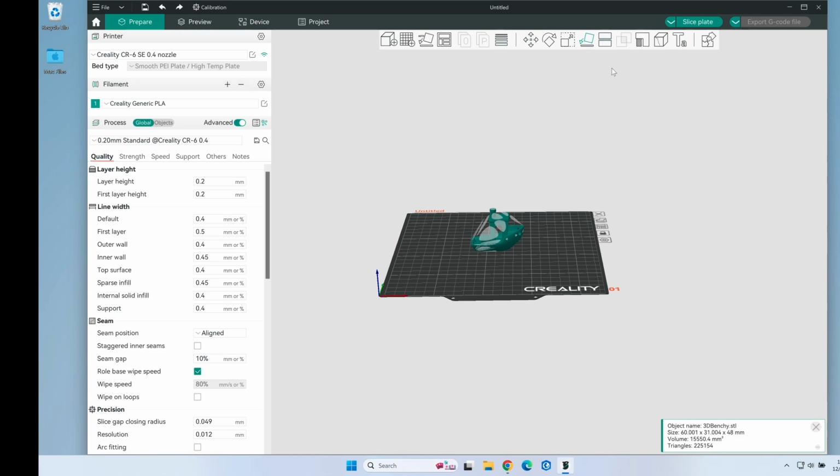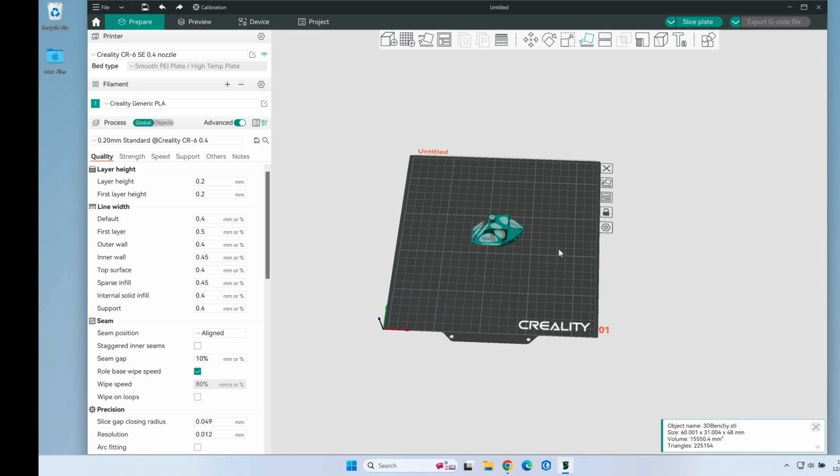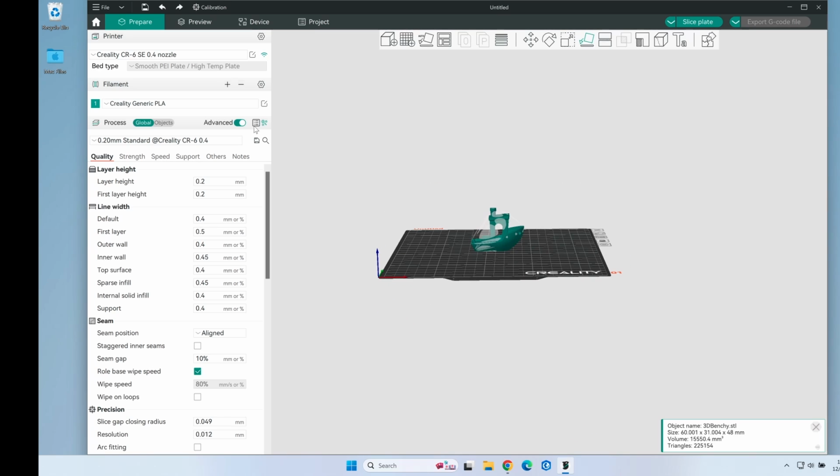I can cut the Benchy. I can do support painting, seam painting. I can add text, and then I can do an assembly view. Let's just look at the functions here. So I can customize the current plate, lock it, arrange the objects, and again, simple functionality.